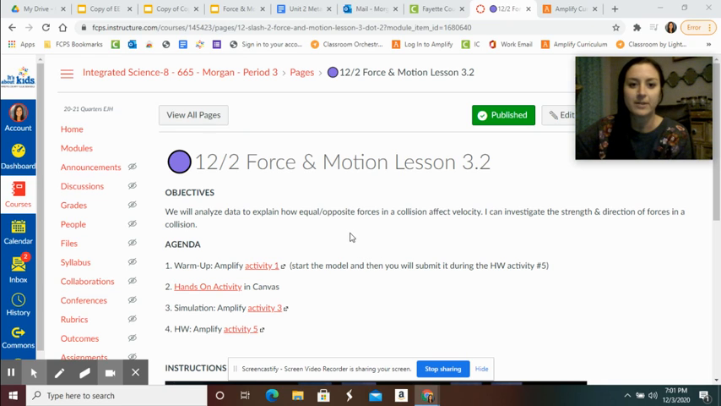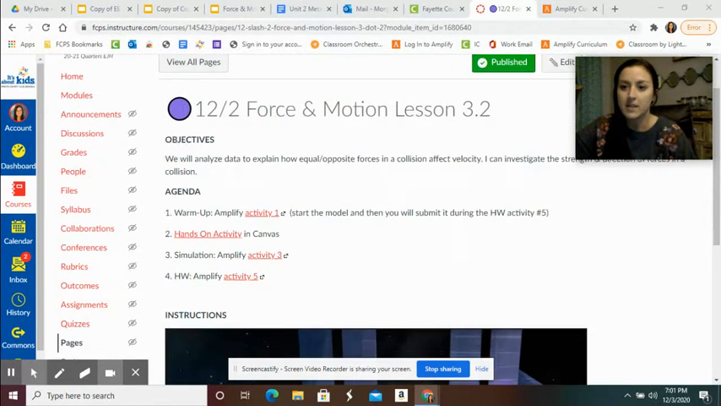Right, this is the recording for Force and Motion, lesson 3.2. You can see that we are looking at how equal and opposite forces affect collisions and velocity, meaning how far something goes or how fast it goes. And so we're going to do that with a variety of things.